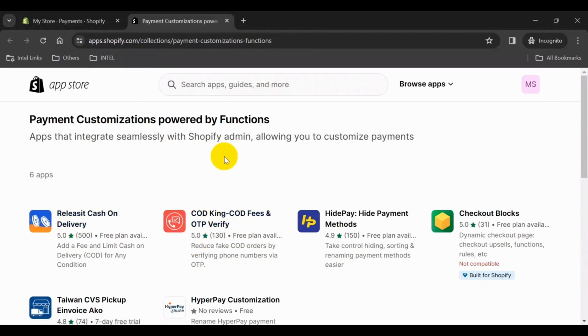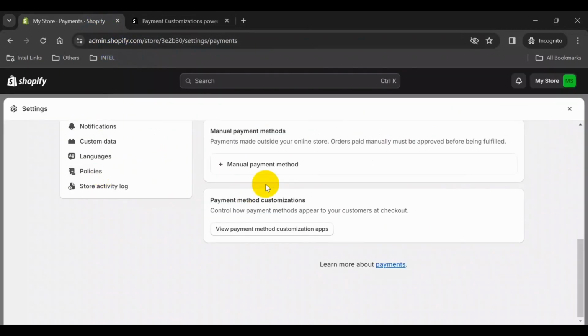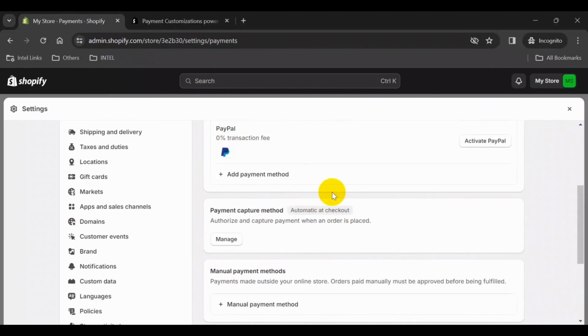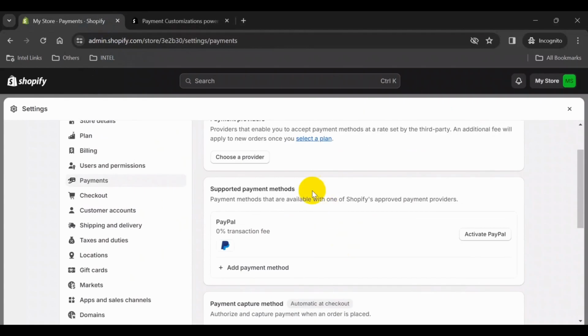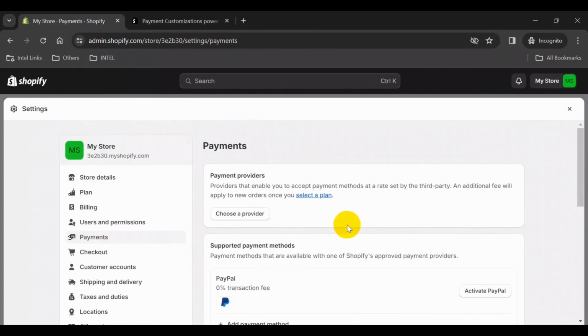Every app has some significance, right? And it completely depends on what you actually want. If these apps meet your criteria, you can just install them, or you can keep the default option Shopify provides. Okay, so that's all about payment gateways in Shopify Store, right?